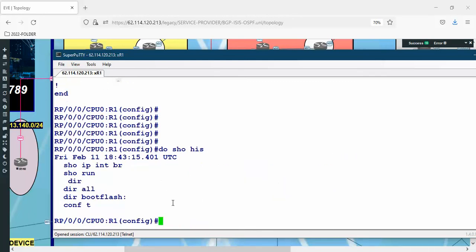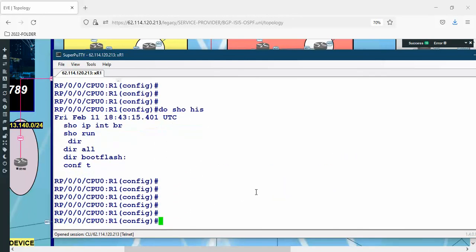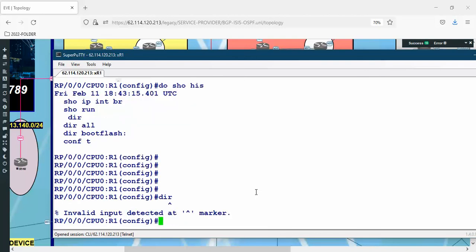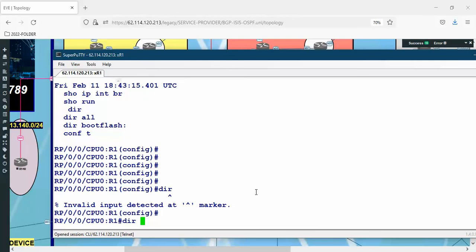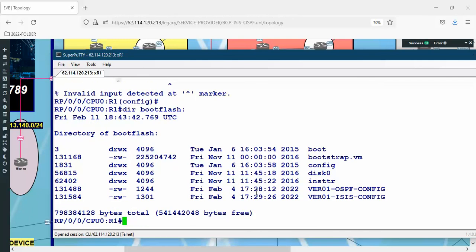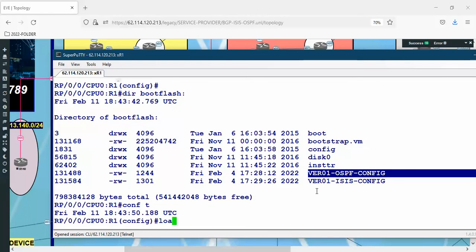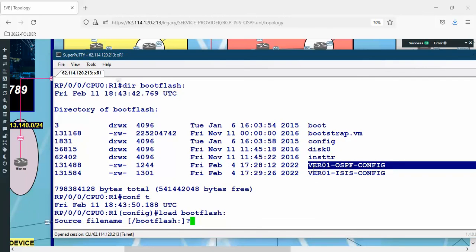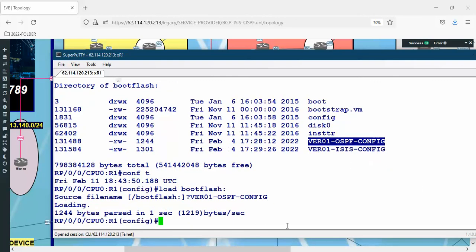Okay, well, we should put in the video here, in the recording, that we should load this file into the running configuration using the load command. Thank you, my friend, for reminding me. Load what? Load boot flash, and then you just commit the command.